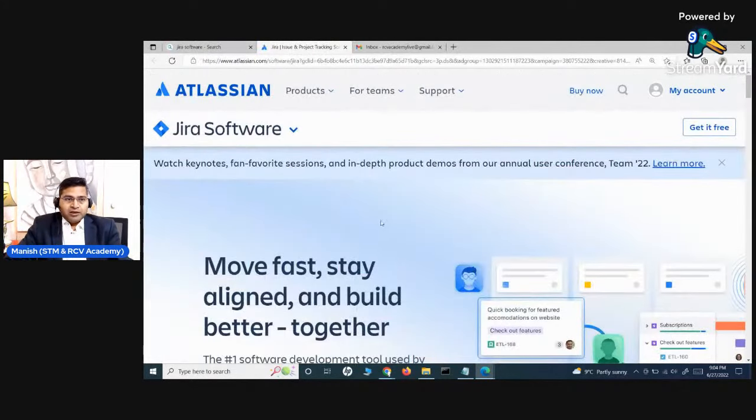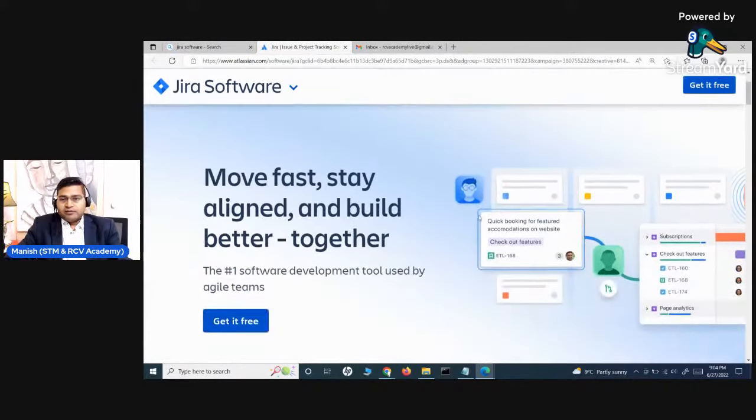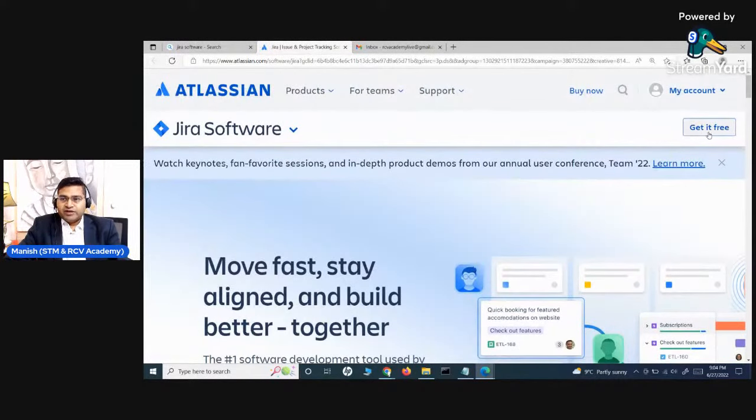So Jira Software, you can get it for free. If it is up to 10 users, you can get it free for lifetime. So they have made it free. For more than 10 users, it's a priced product. There are some capabilities that, if you want to use them, you will definitely have to go ahead and purchase.